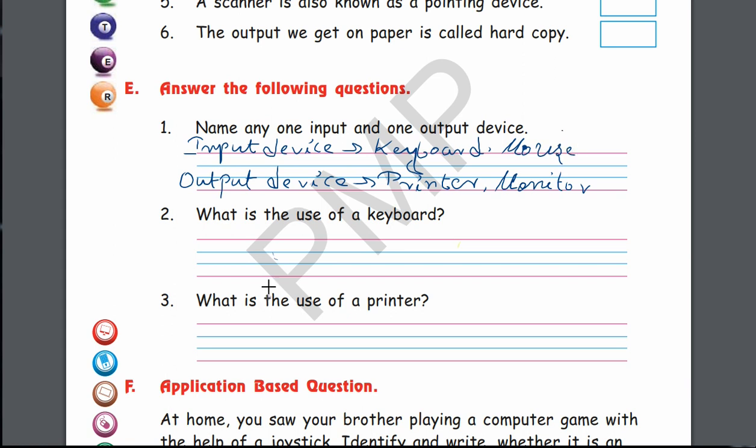Acha, what is the use of keyboard, children? Keyboard is used to type words and numbers. So write down question number 2. Keyboard is used to type words and numbers.